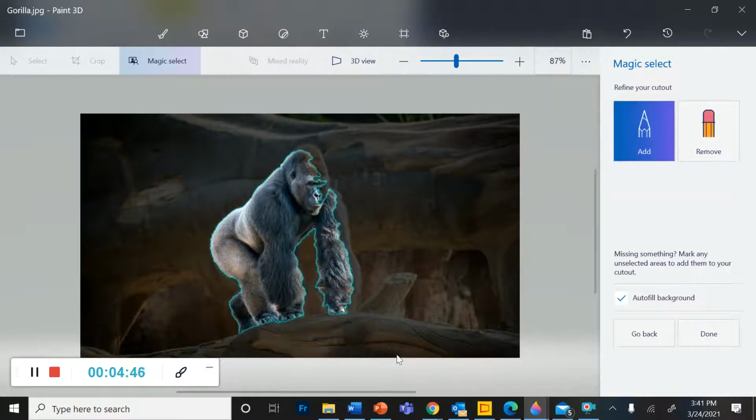Next. Okay, not bad. We lost part of the face here, so I'm going to use my add pencil and just draw a line through. So you don't want to outline the thing that you're trying to get, you just want to draw a line through it. Okay, that looks pretty good to me, so I'm going to click done.